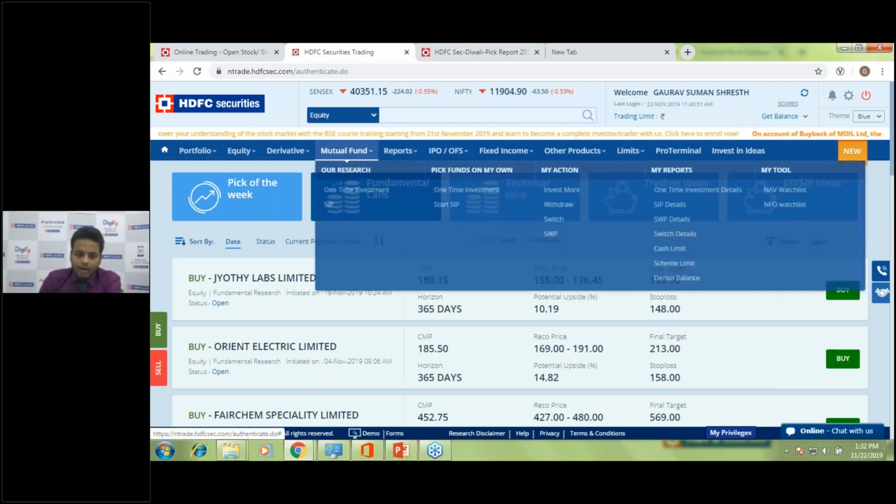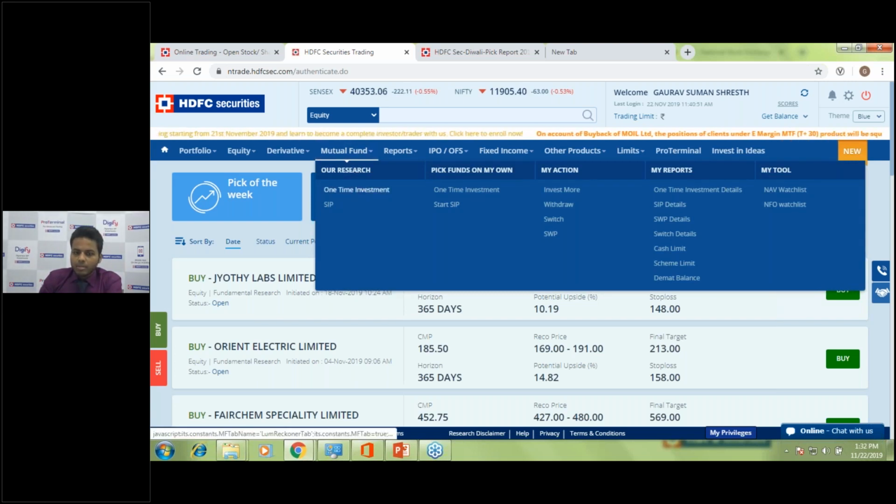Coming to the MF part, you have to go to the mutual fund section. In that, you can select either one-time investment, which is a lump sum investment, or a SIP, which is a systematic investment. If you select one-time investment, it means that you will be investing the entire amount in one go. In SIP, it will be a monthly investment, or whatever frequency you select, and at that frequency your amount will be invested into the fund.